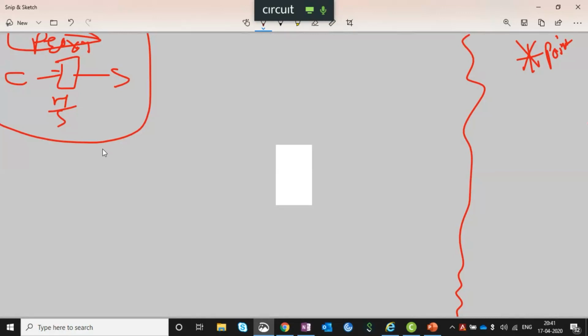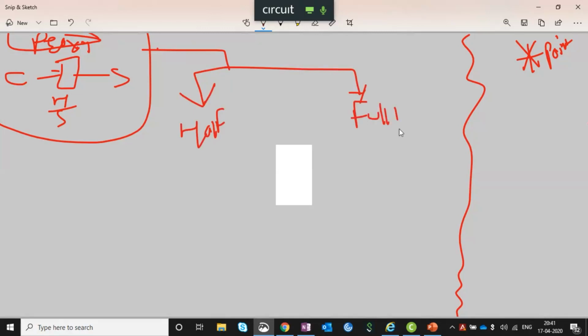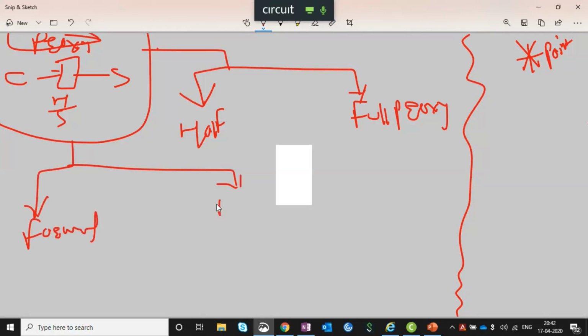There are two main types of proxy. Depending on the architecture level, we have two types of proxy: first is the half proxy, and second is the full proxy. It's also categorized into two main categories: first is a forward proxy, and another is a reverse proxy.